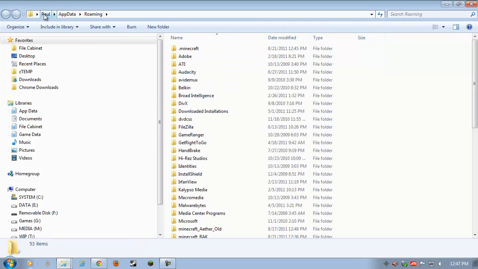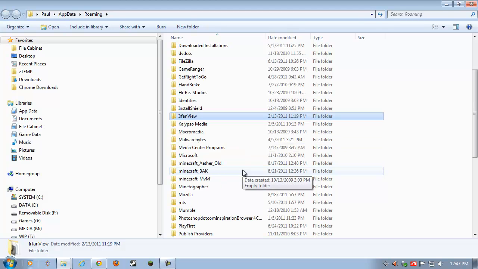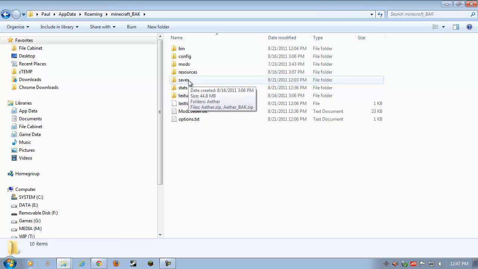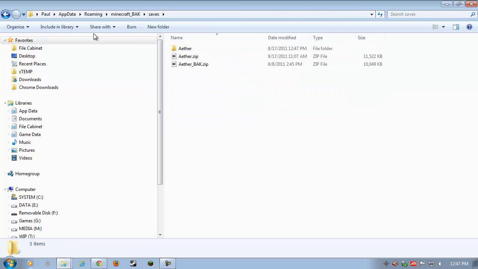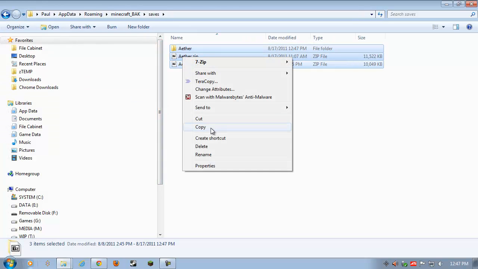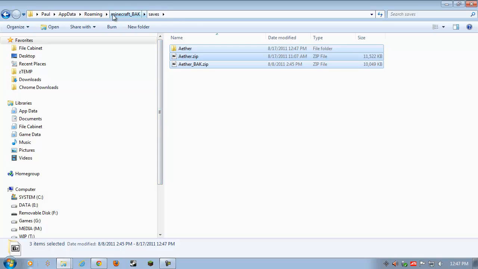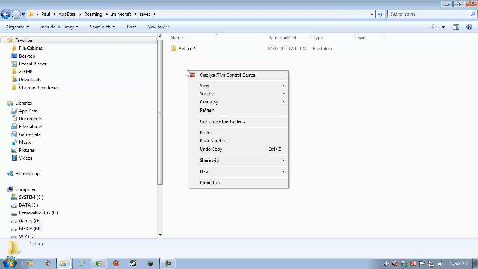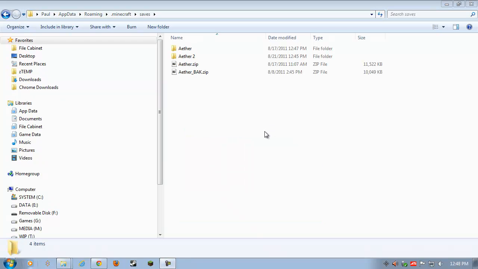And that opens up your username, app data, roaming folder, and you'll see Minecraft right here. Now we want to go down to where we renamed Minecraft.bak. This is where our old saves are. So let's open that up. We can go to saves, and we can grab everything right in here by going organize, select all, copy, and let's go back to roaming. Minecraft, saves, right click and paste.